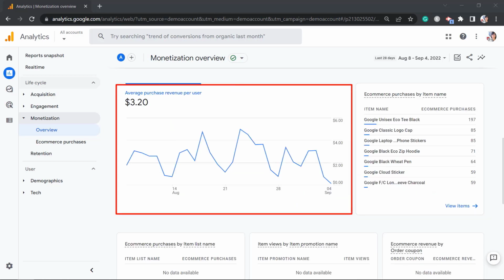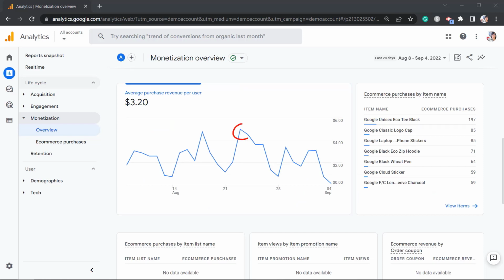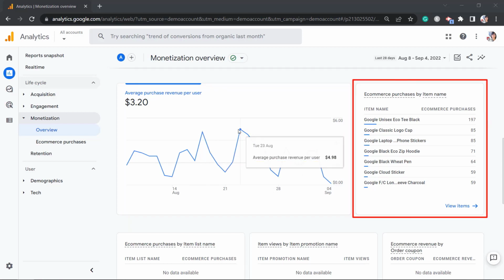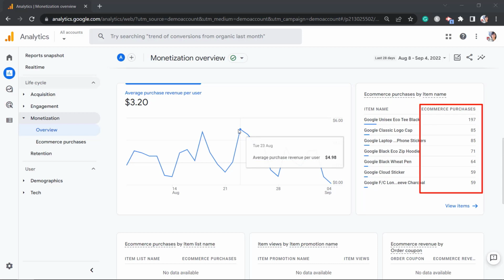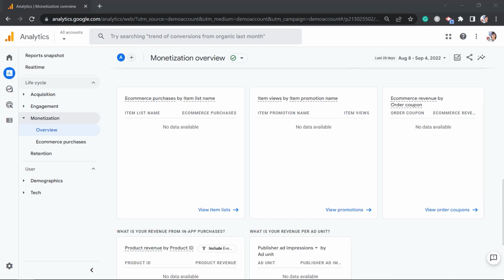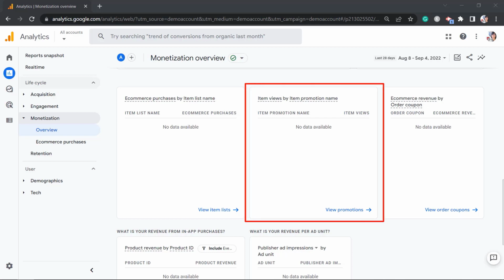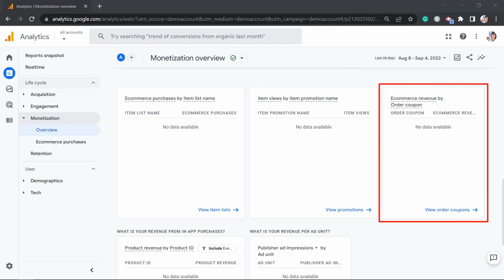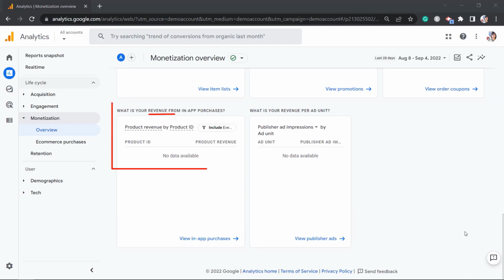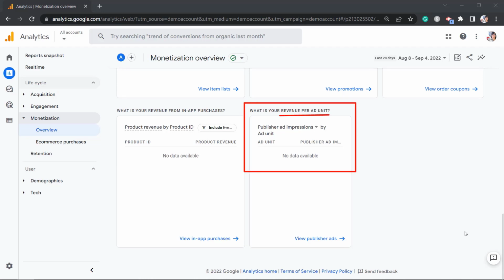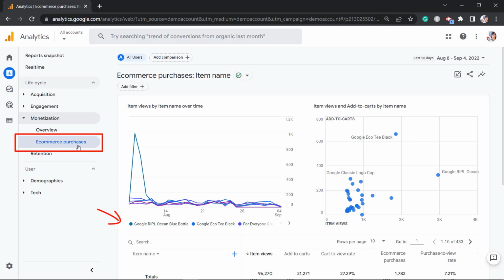Next, this graph shows the average purchase revenue per user. You can determine the top trends when the users have the most purchases and also the amount. E-commerce purchases by item name show the item name and the total number of purchases per item. You may notice individual cards to show the summary of data for each group. It shows e-commerce purchases by item list name, item views by item promotion name, and e-commerce revenue by order coupon. It also shows your revenue from in-app purchases here, and also the revenue per ad unit will be shown in the scorecard.